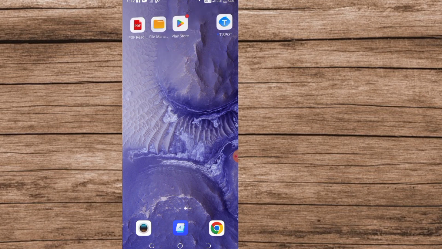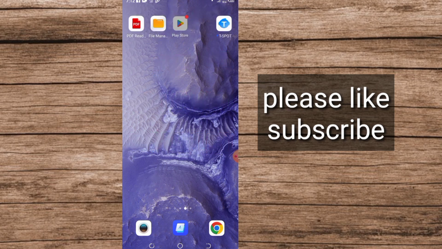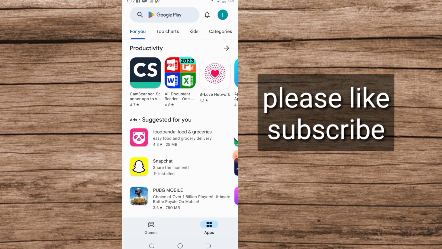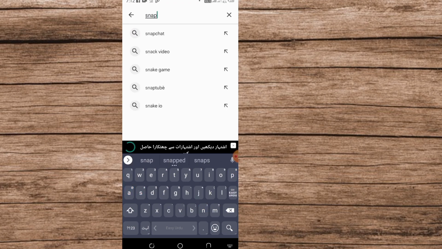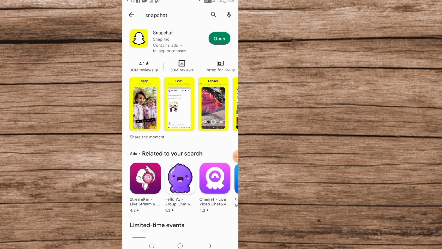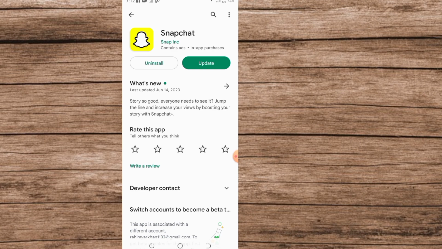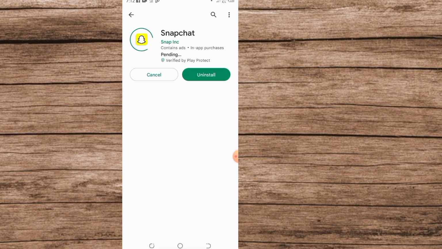On Snapchat, if My AI is not showing on Snapchat, simply open the Play Store application and update Snapchat. First you can see on screen that an update is available. Now update your Snapchat application. Now see the next solution.